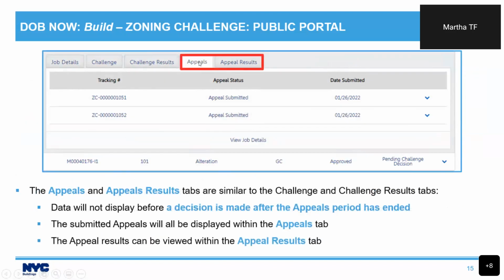And the Appeals and Appeal Results tabs are similar to the Challenge and Challenge Results tabs. Data there will not display before a decision is made after the appeals period has ended. The appeals period is 15 days. The submitted appeals will all be displayed within the Appeals tab after the decision has been made, and the appeal results can be viewed within the Appeal Results tab. So it's pretty much the same as the Challenge and the Challenge Results tab, just for appeals.